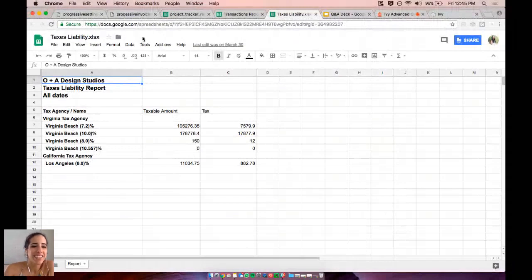So what you could do here with the taxes liability report is you'll see over here, I can pull it, I could specify it for any date range. So if you pay taxes on a quarterly or a monthly basis, you could just select that date range, and it will show you the total taxable amount and the taxes owed according to the agency.